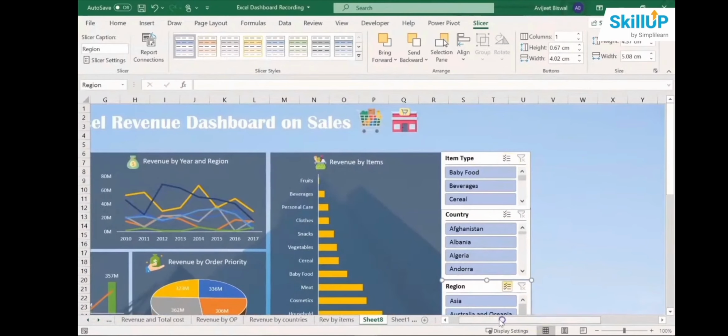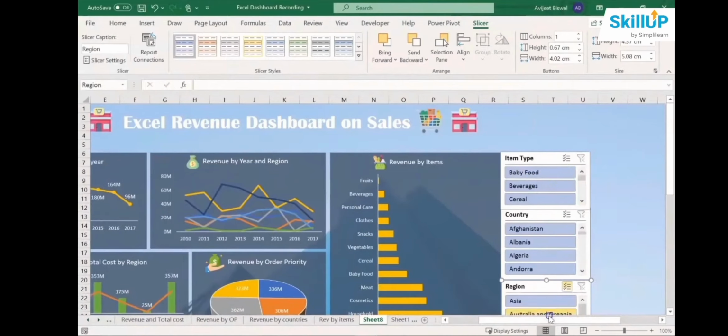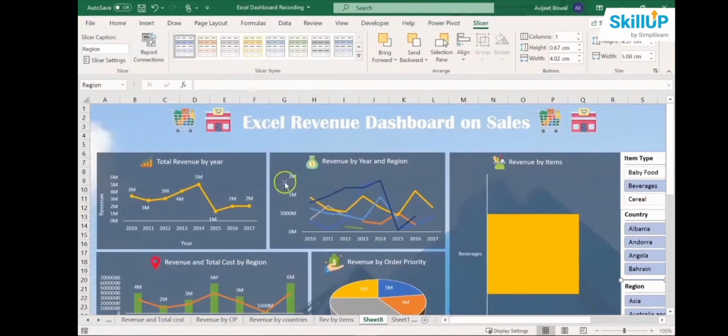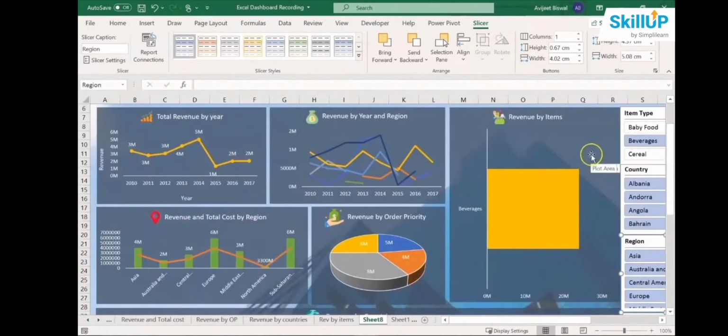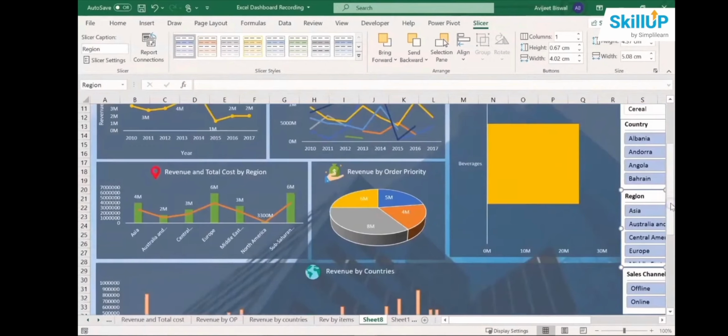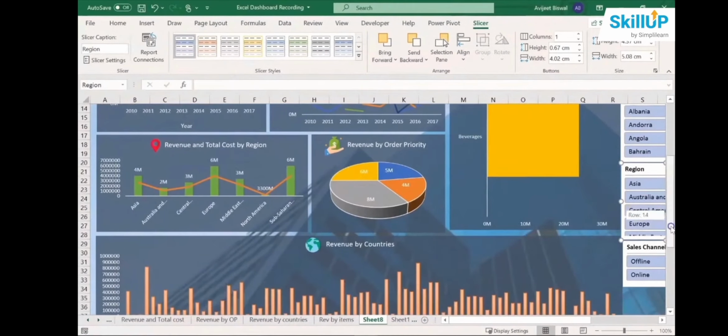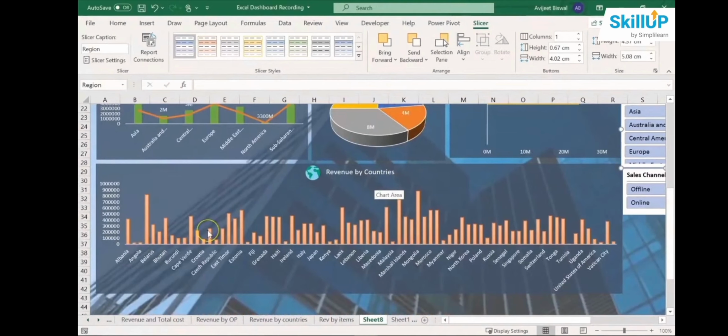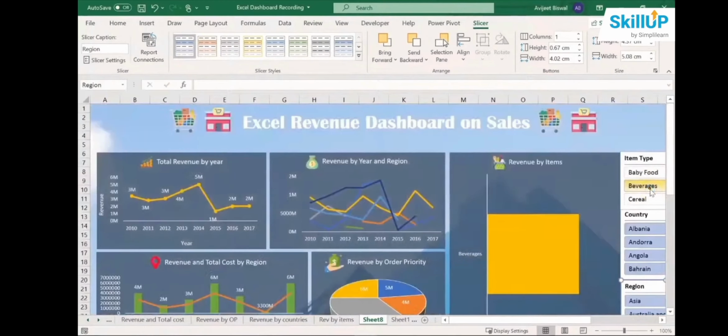So let's say you want to find the revenue that was generated for an item type, let's say beverages. So you can just select beverages here, and all your charts show the respective revenues. So you have the total revenue by year for beverages only. Similarly, here you can see the revenue by year and region only for beverages item type. If I scroll down, now this chart represents the revenue that was generated in each of the countries only for item type beverages. Let me just uncheck it.